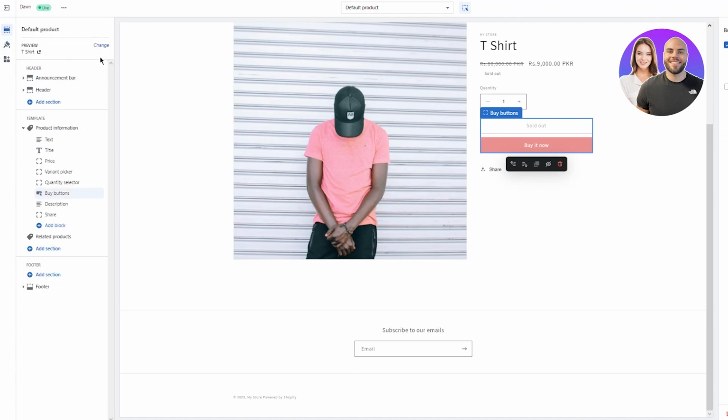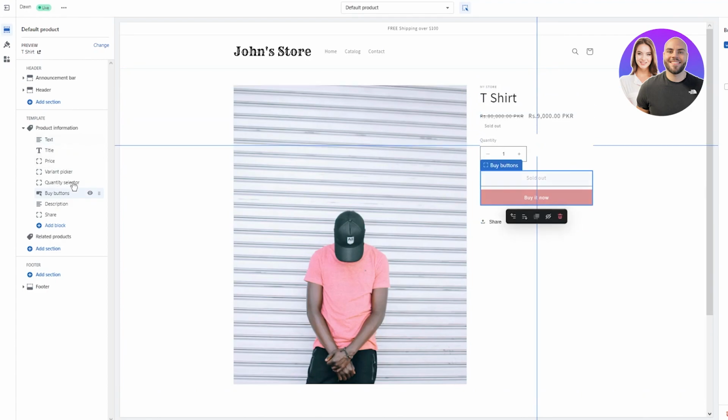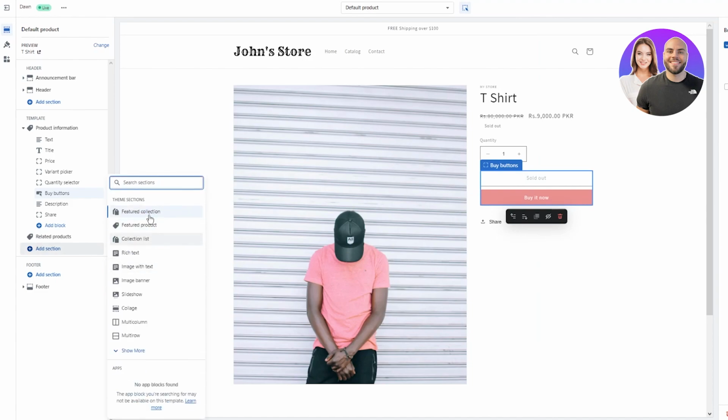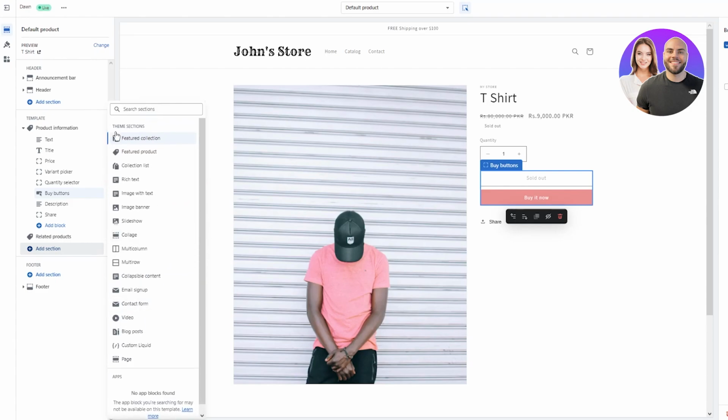Now, once we've discussed the theme settings and everything, let's go ahead and discuss this aspect. What is this? This is sections. And in the sections, you have different things to discuss. First of all, you have templates, text, title, price, variant picker, quantity selector, all these things. Now, these things are already added. Let's say you want to add something yourself. You're going to click on add section, and they're going to give you all these different things that are in stock, and you can add them yourself.